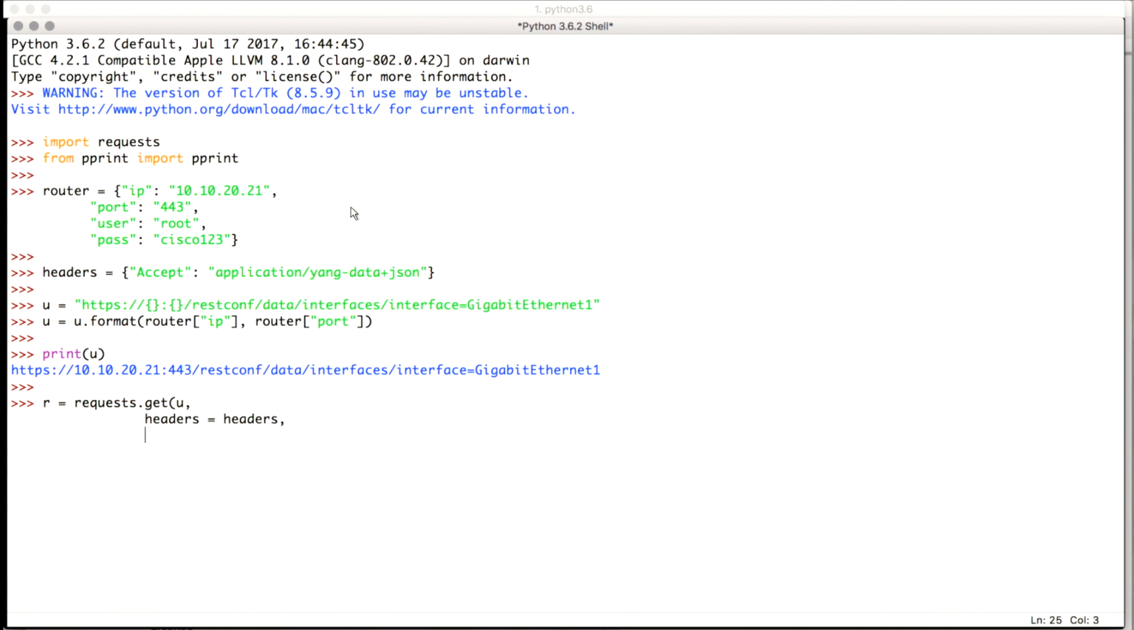We also need to give it authentication information. So how do we authenticate to this API? The requests client makes this even easier for us when we're dealing with basic auth. We can just say auth equals, and then we pass in the information on the username and password. Our username is stored in the router dictionary as user, and the password is stored in the router dictionary as pass.